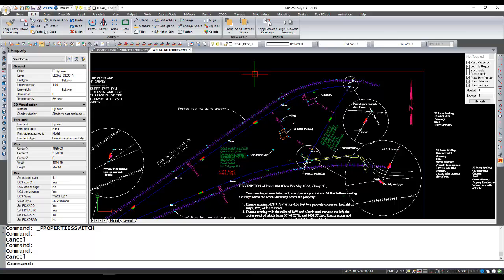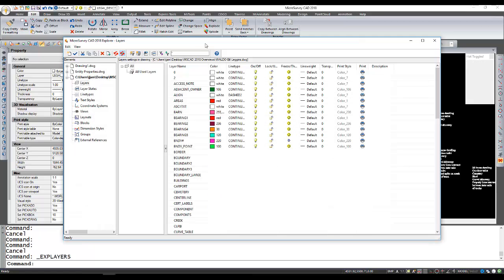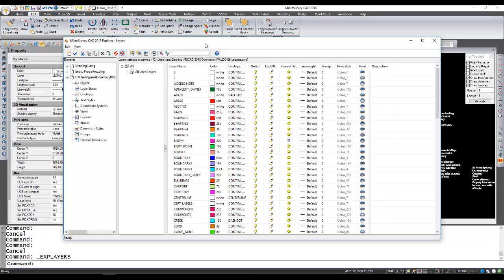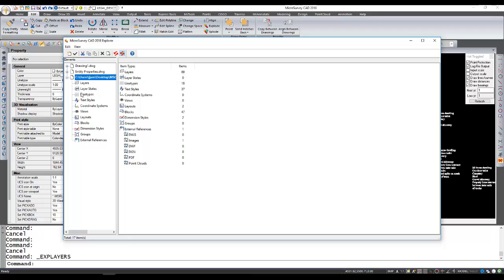But if you want to get into detail about layers and other elements that are attached to your drawing, then you want to open up the Layer Explorer. So what we're looking at here, as I highlight the drawing that I currently have open, is a range of different elements we can explore.